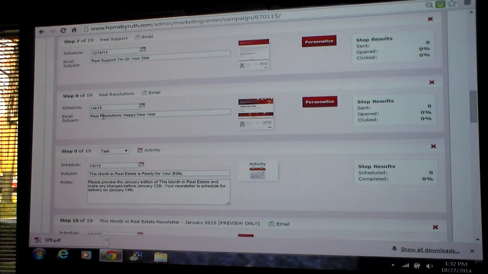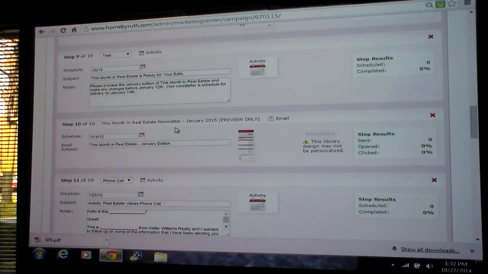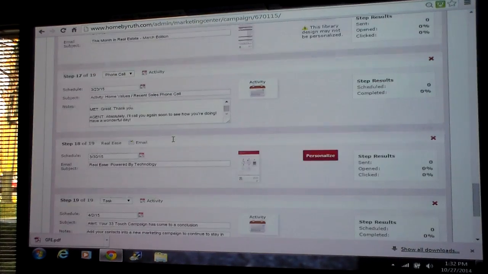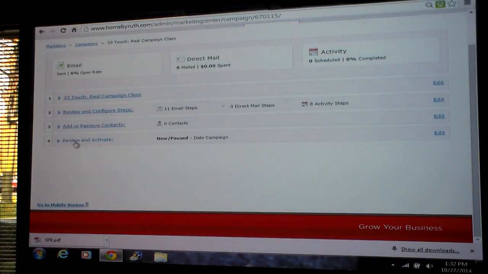So here's one, Real Resolutions Happy New Year. It's scheduled to go out on the 4th of January. Don't you think it should go out sooner? So I could go in here and just click the calendar. See how easy that is? And I'll send it out on the 30th. So you can go in and change the dates that you want things going out. So we've looked at the campaign. Go through the campaign and make sure it's what you like. I'd have to hit save and continue, but I'm just going to hit cancel because I'm not doing that.